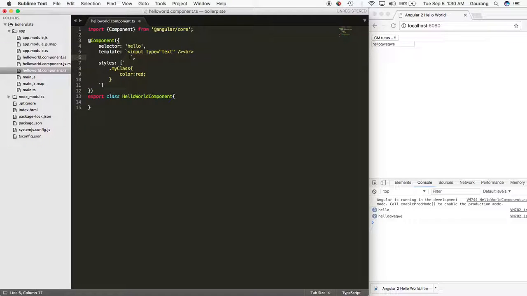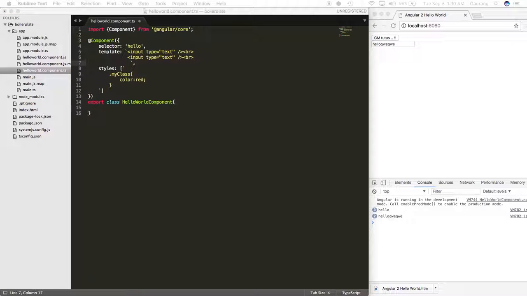I'll just go and copy this particular stuff, and over here I'll put a break tag, and then I'm just going to say something like name. So I want to create a two-way binding. For two-way binding, I need to have some kind of public data member. So I'll go and copy my public interfaces over here.